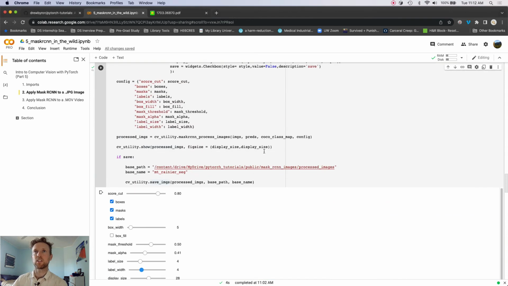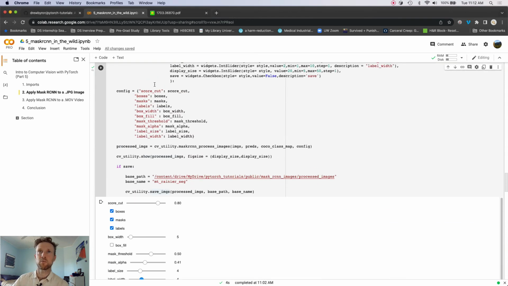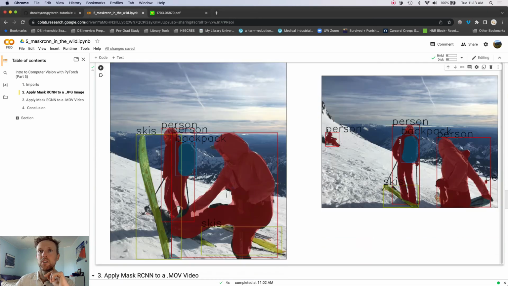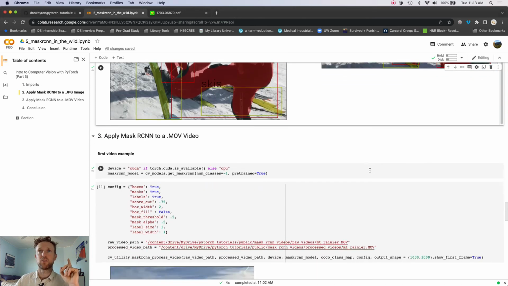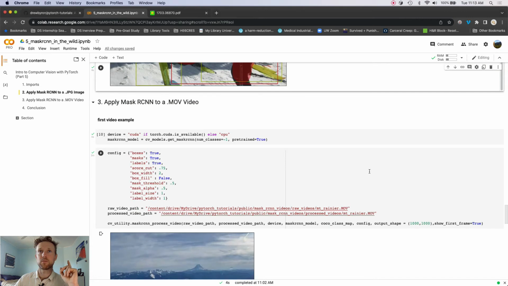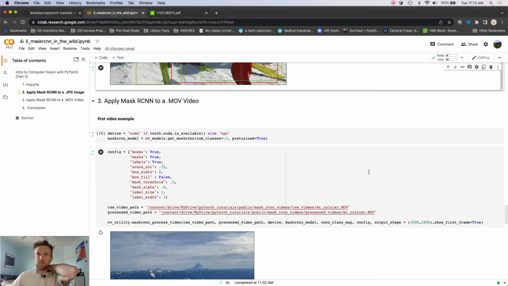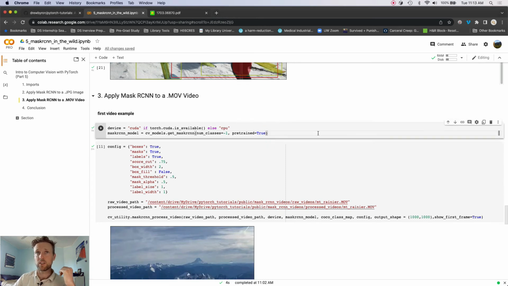And just as a reminder, all of these different parameters are just put into the config, and then you feed that to this utility function, and you should be able to just display those processed images with the .show method that we built. Okay, so let's go on. The last thing we're going to do is apply Mask RCNN to a movie, to a video. So I am going to just run these real quick.